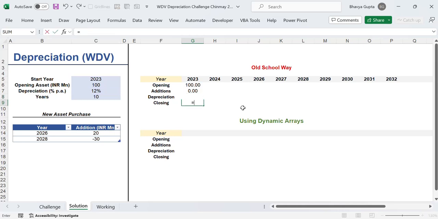Then our closing balance will be the sum of all these three components: opening balance plus any additions during the year plus the depreciation. Again, that is already negative, so we could directly add it here. So we have the closing balance, which is 88 million for year 2023.